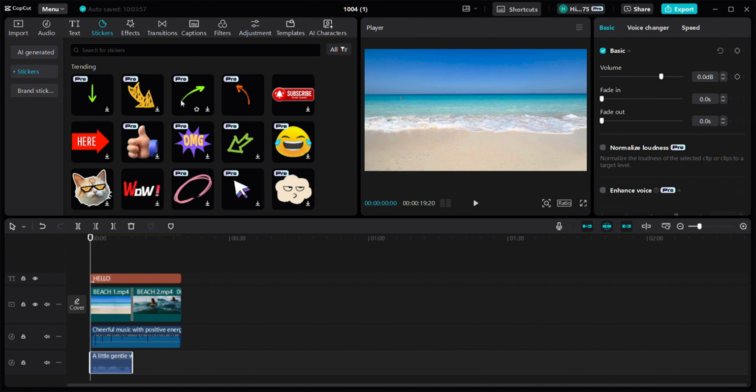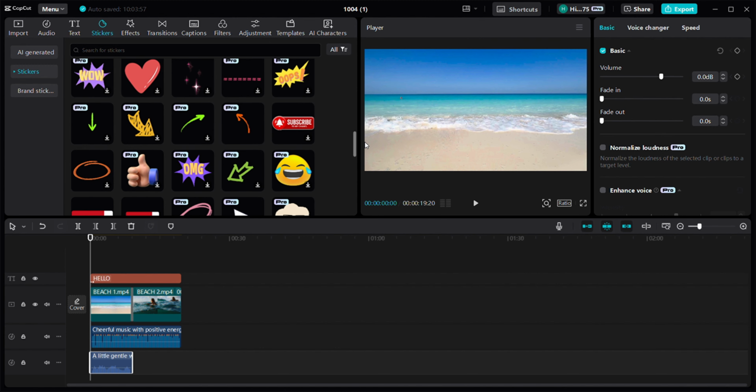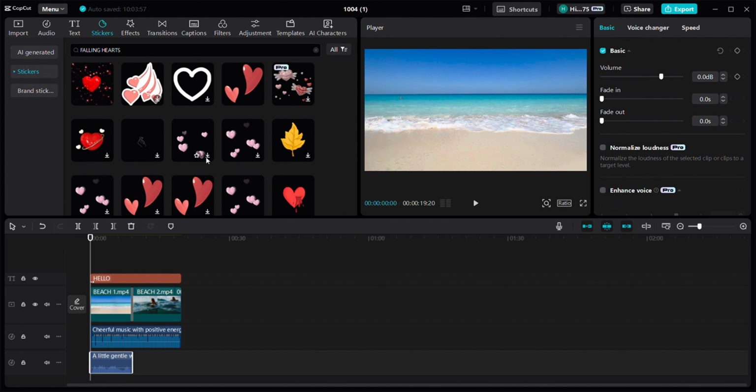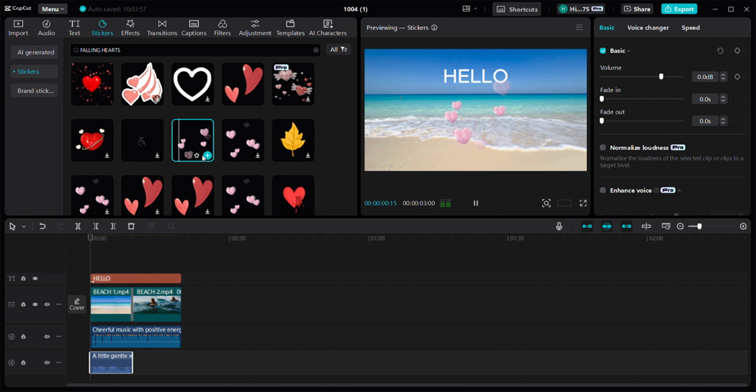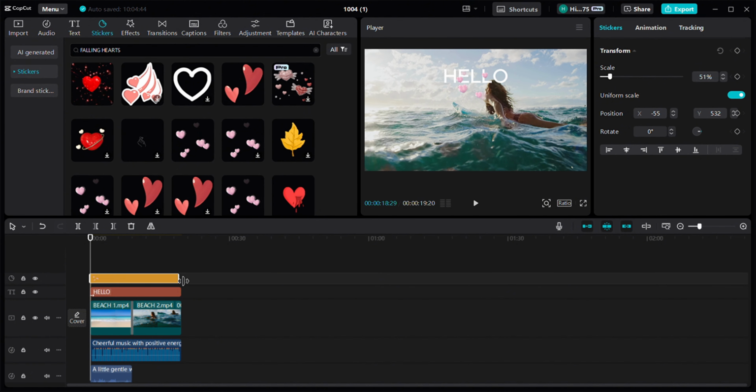Next, let's click on stickers. There are so many options. Scroll down to see. Click on the blue plus sign to add to your video. You can zoom in and out and place it wherever you like. And you can trim it too.